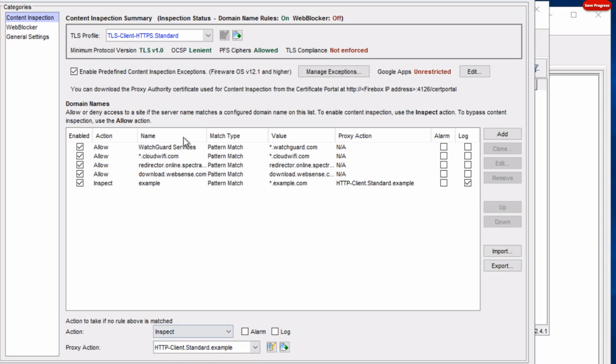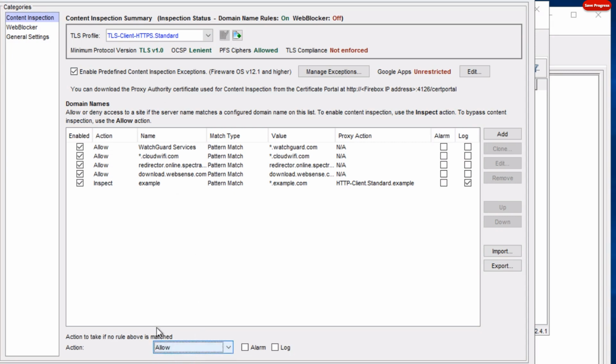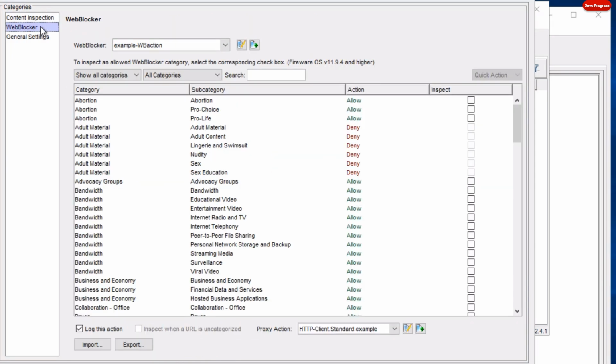That simply means that if it's not in the list above here, if it's not one of these domains, then it will be inspected. But that's a bit heavy-handed. That's going to do everything except what's in this exception list. So there's a different way. I'll flip that back to allow, and then I'll head over to the web blocker menu right here.